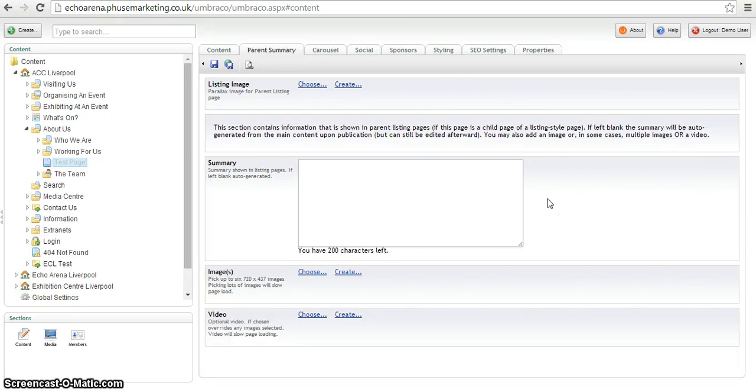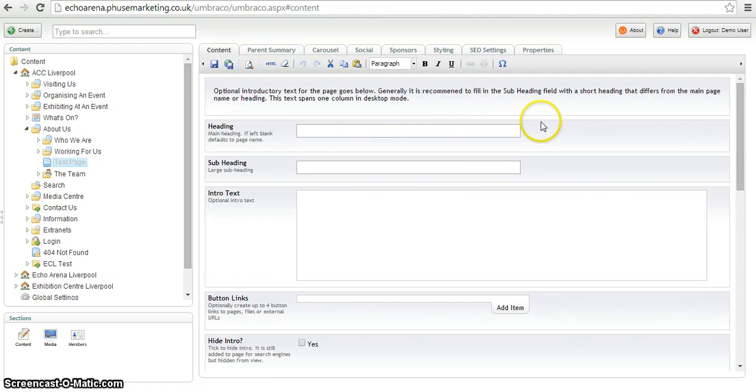Hi and welcome back. So we've just shown you how to use the standard properties in Umbraco, but now we're going to move on to how you edit the main content of each page. So this is nearly always done via the Content tab. Now the different fields you'll see here depend on the page type. So for instance, an event page may have slightly different fields than say an article or a news page, but the basics are the same across all pages.